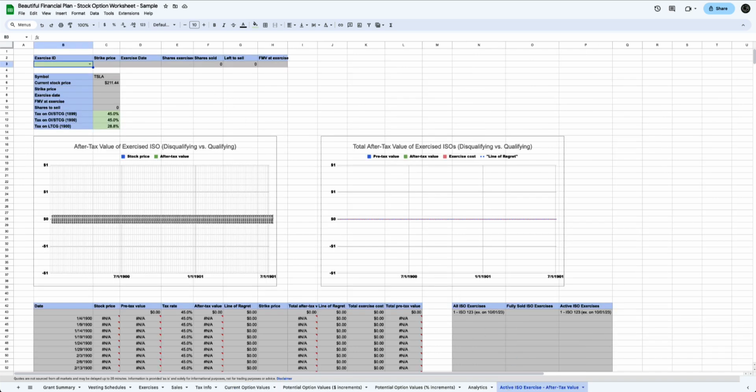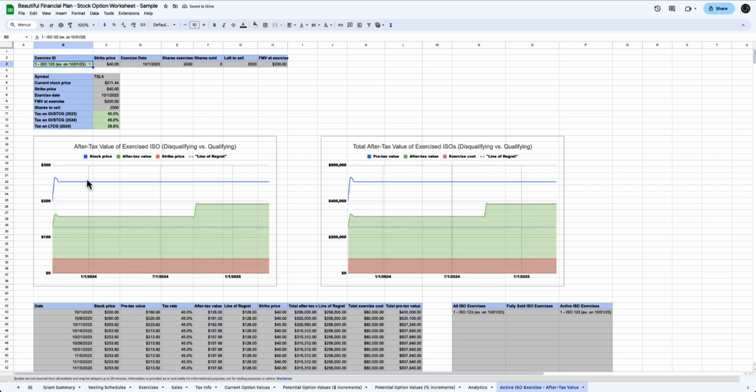One thing you're able to do in this last tab is, if you have an active exercise, you can select it inside of this drop down here. What this is going to do is show a visual of the after-tax value of that exercise. So here you can illustrate the jump in the potential tax savings whenever the exercised ISO becomes a qualifying disposition. It goes from being taxed as ordinary income, short-term capital gains, to long-term capital gains instead.